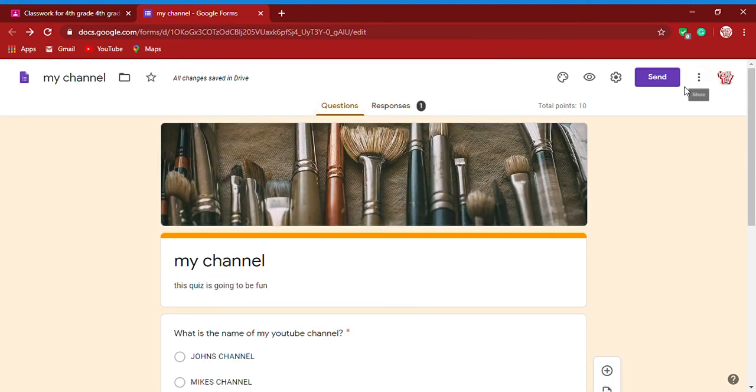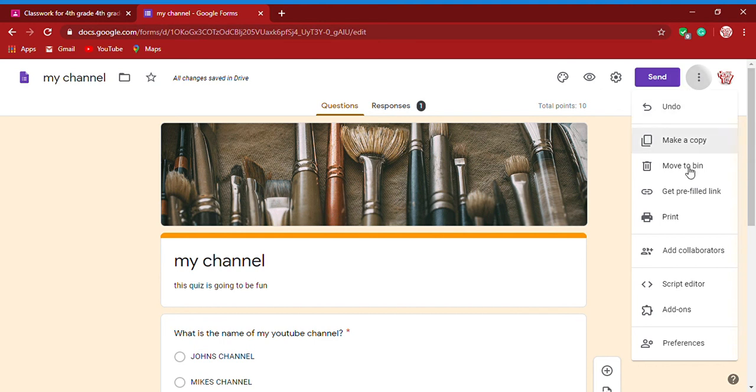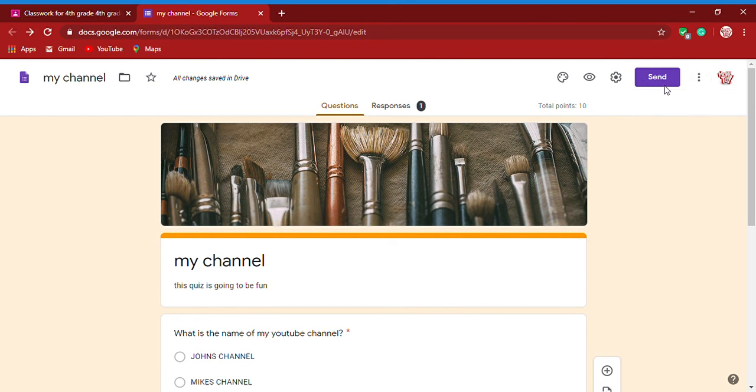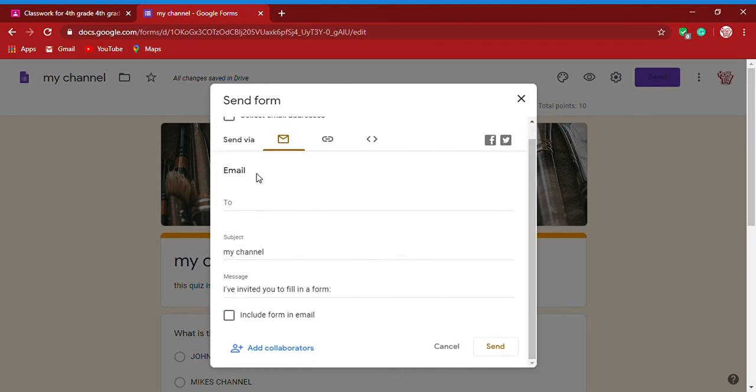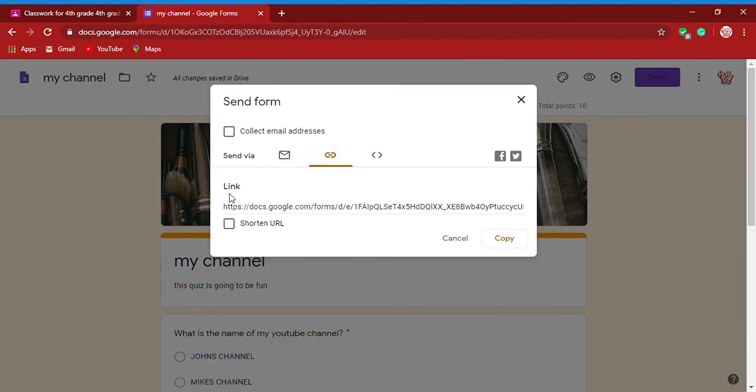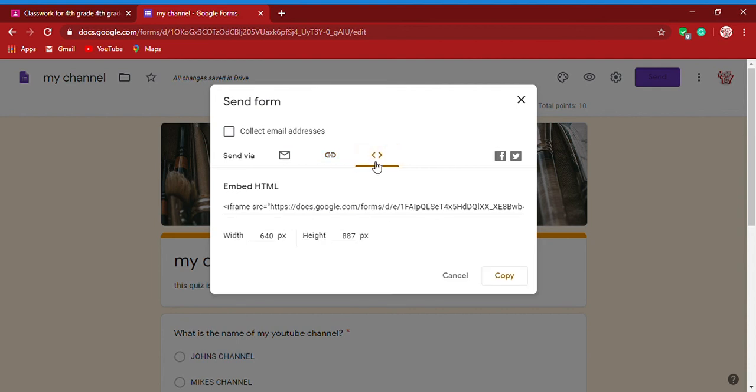And now right here, you can also print the question. You can make a copy of this question. You can delete this question. That's a choice. Now I can just send the question right here. You click on send. Now you can send it through email. You can also send it through a link. You can copy the link and paste it somewhere, maybe on Google Classroom or any means of communication that you have with your students. You can also go right here, and this link is to post it on your website. Same, if you have a website, you can just post the link on your website.